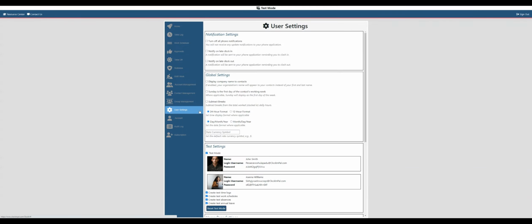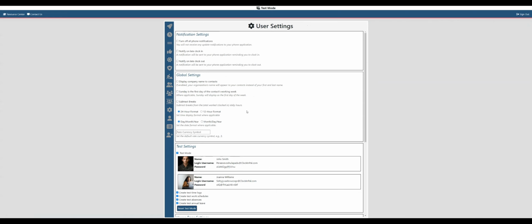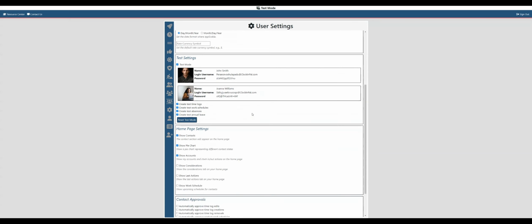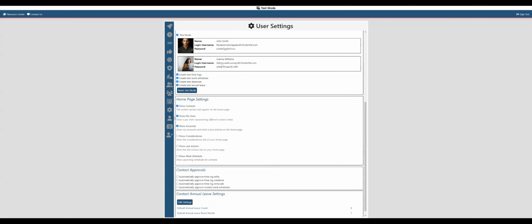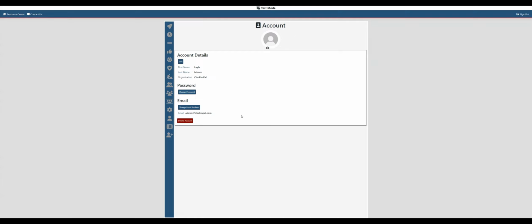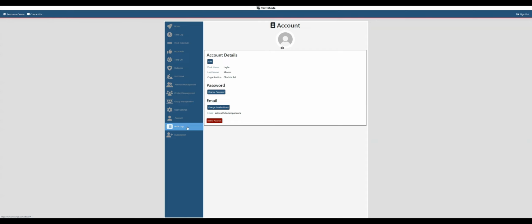One of the most important sections, user settings. This is where we set up the environment we wish to work in. Everything from which notifications we receive to annual leave settings. Next we have the account section. This is where we have some typical settings. We can change our email, reset our password, and some generic information about our account. The audit log records every action we make. Not sure when or if you performed an action, this is the place where you will find it.